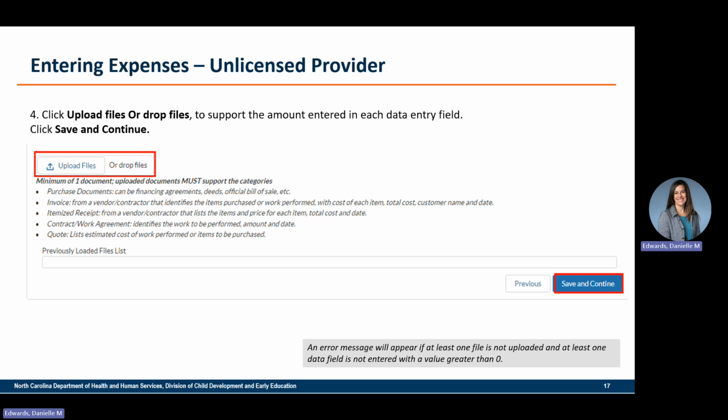After you enter each expense category, then you will be prompted to upload supporting documentation to go along with your expenses. You have a minimum of one document to enter, and you could enter multiple. The acceptable forms of documentation are purchase documents, invoices, itemized receipts, contracts or work agreements, or quotes. An error message will appear if there is not a complete upload. So you will get an error message if the upload was not successful.